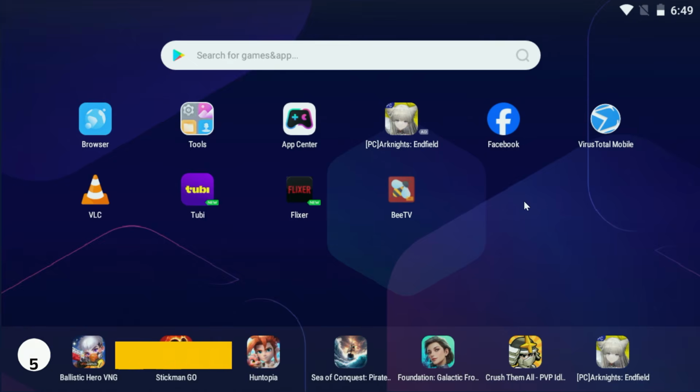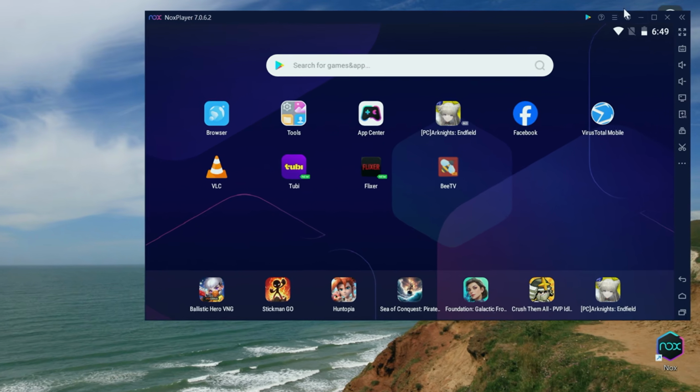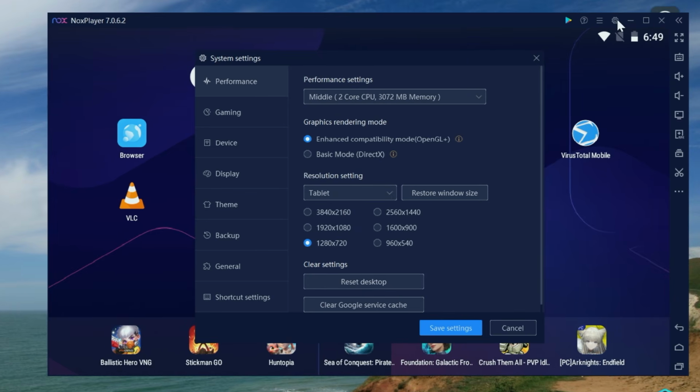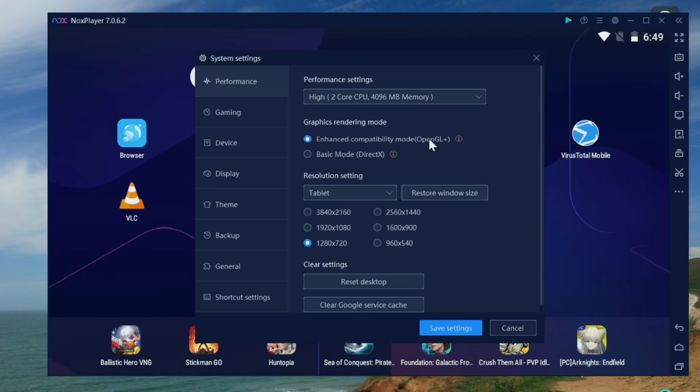Next, let's optimize performance. If you're currently in full screen mode, press the Escape key on your keyboard to access the toolbar. Click the Settings icon, then open Performance. At the top, you'll see Performance Settings. Now, most systems will show options like Low, Middle, High and Custom. For most mini PCs, High works perfectly. If your system struggles, try Middle.